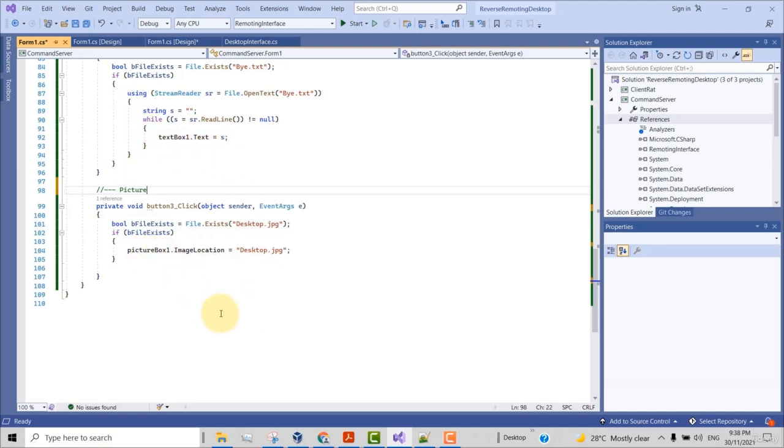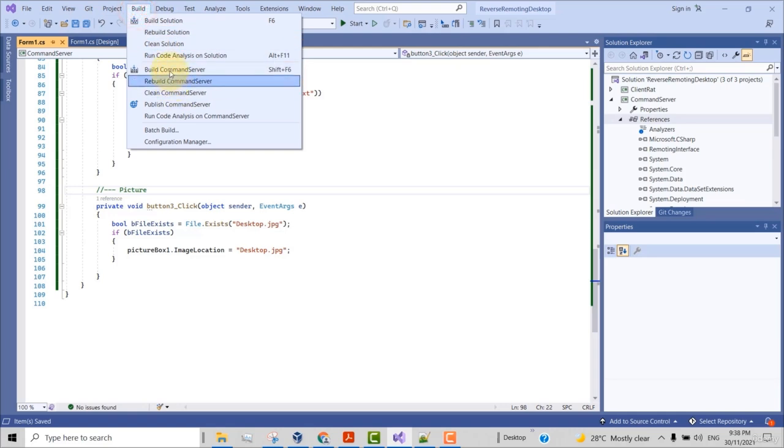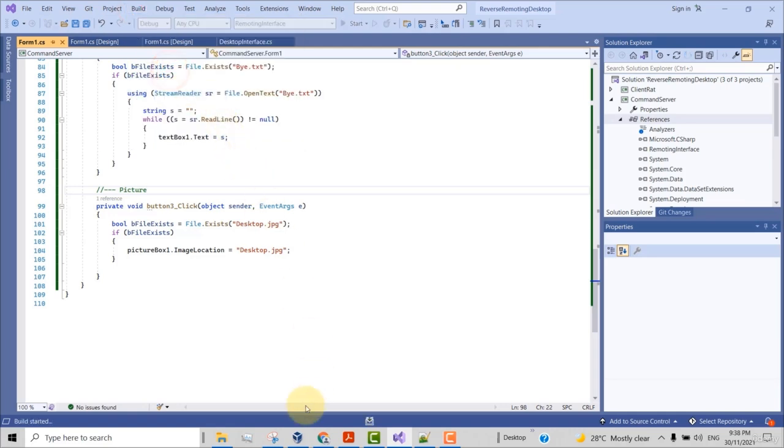So this is how we solve the problem about updating the user interface from the data that has been sent by the client. So we save everything now, and we build our command server, and that concludes our section, the practical walkthrough for the command server.